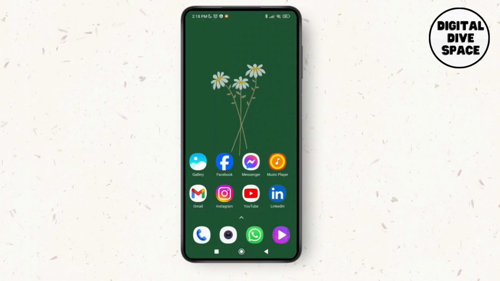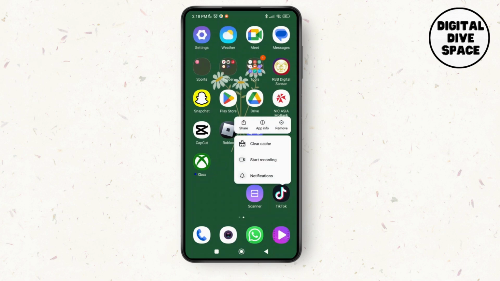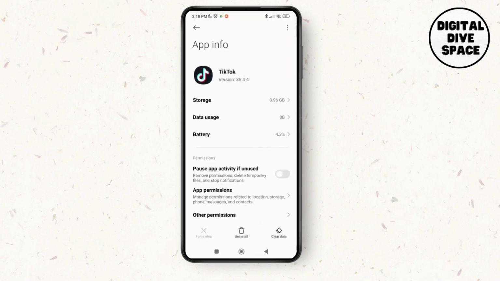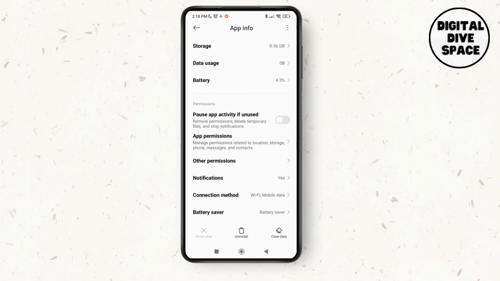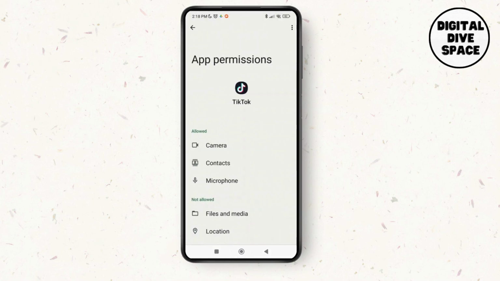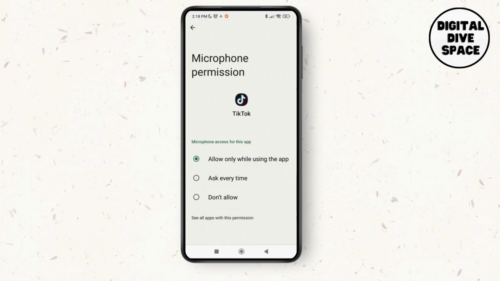After that, go back and then make a long press on the TikTok application and tap on app info. As you tap on app info, it will lead you to a new page. Over here, all you have to do is tap on app permissions. As you go to the app permissions, here you can see the option of microphone. It's been allowed and given the access.